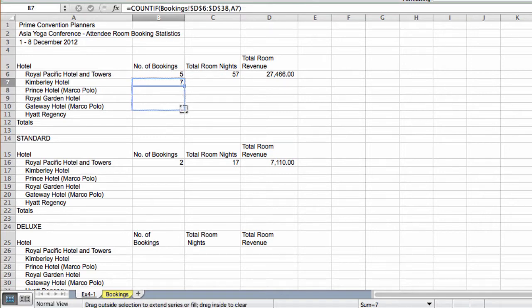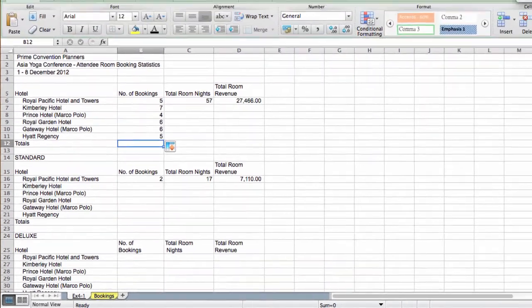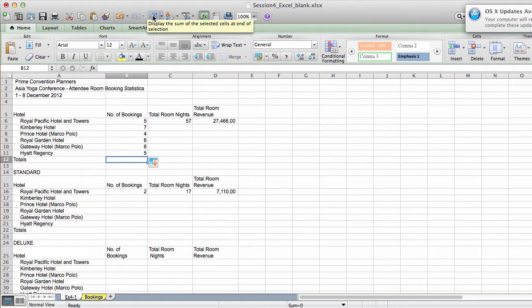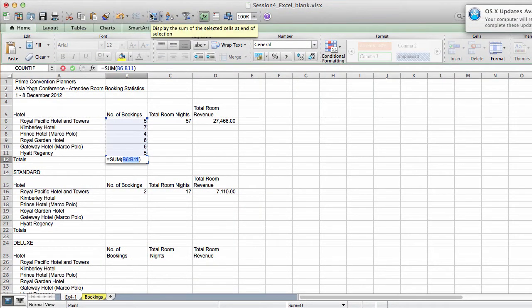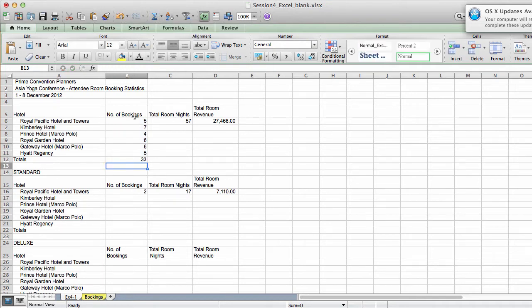And now I'm ready to pull this down, and I'm going to click the auto sum button, press enter, and the total number of bookings is 33. And that's our short demonstration on the COUNTIF function.